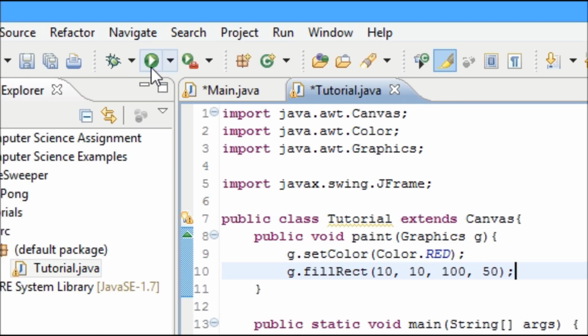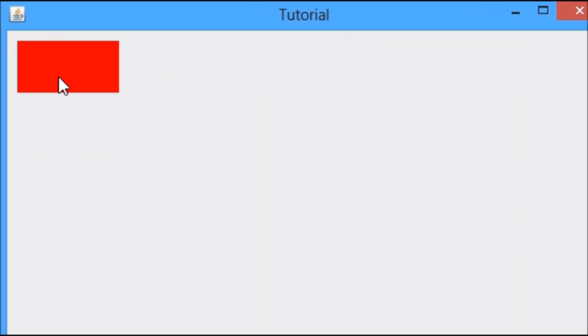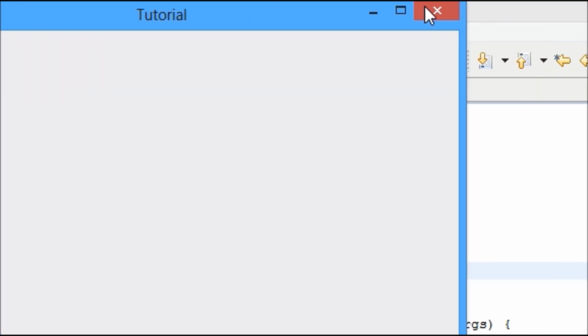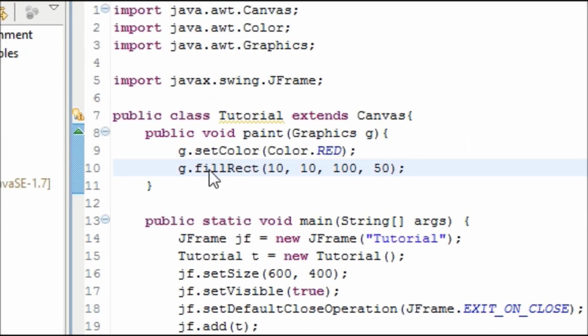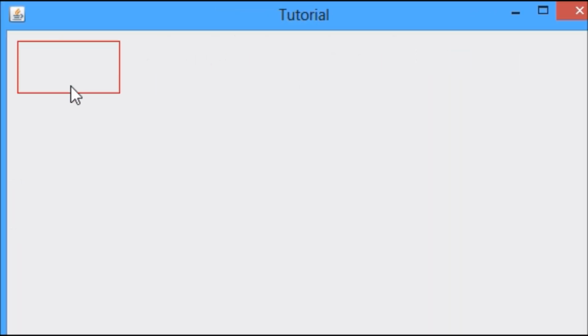Now let's run the program and see if it works. Yep, it works. If you want this rectangle to be outlined instead of filled in, then simply change this word fill to draw. See?